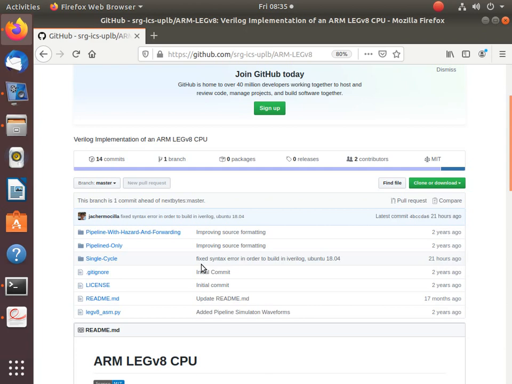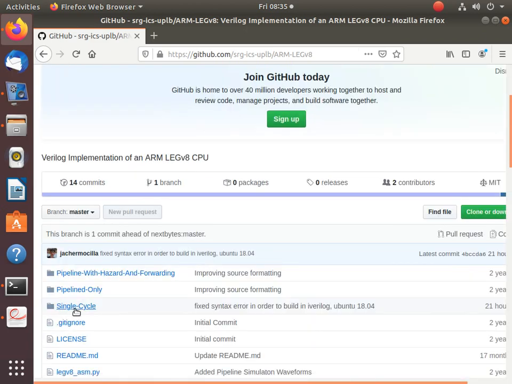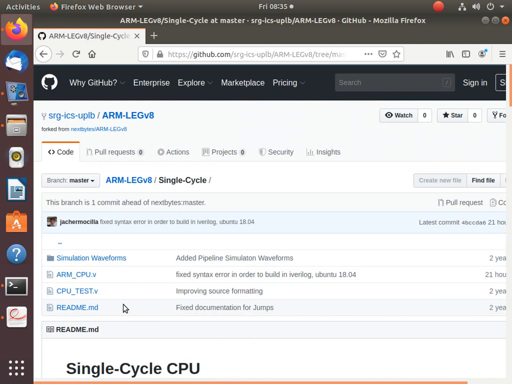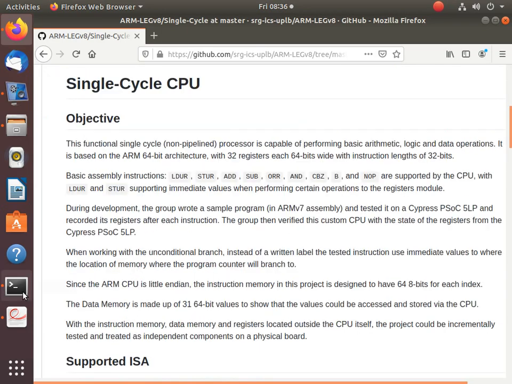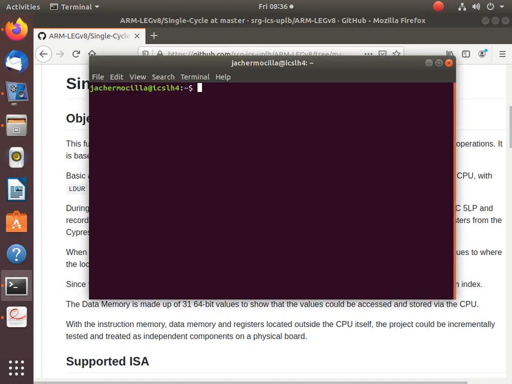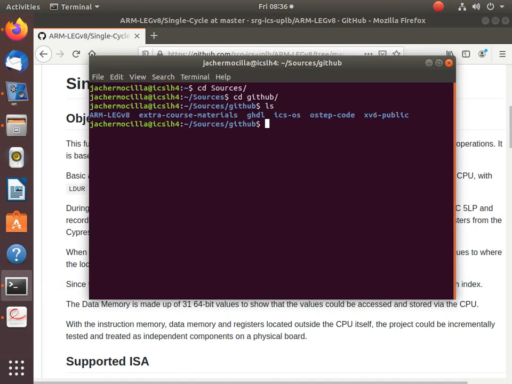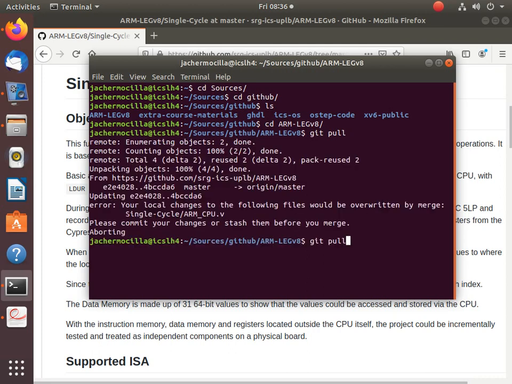So halimbawa, nandito yung iba't ibang version. So natapos na natin yung single cycle na example or processor design. So nandito yon. So this will be the example, and you can actually try this in Linux. I think I've tested this, okay? Yeah, yung ARM LEGv8. So this is how you implement that.